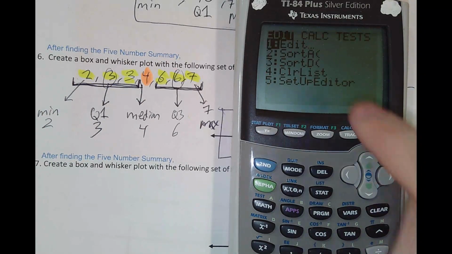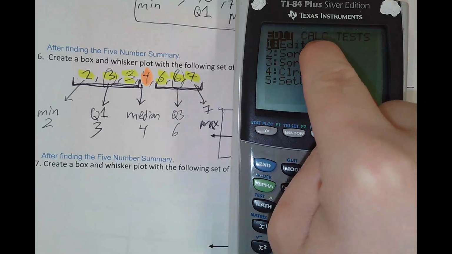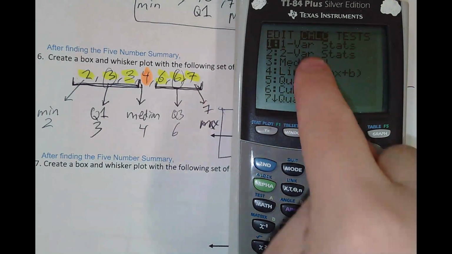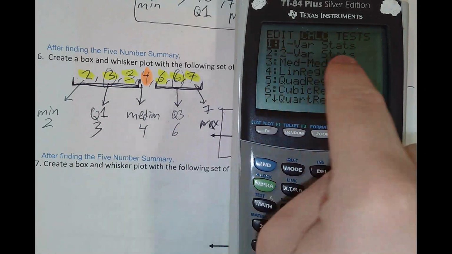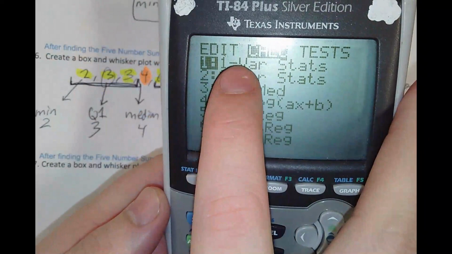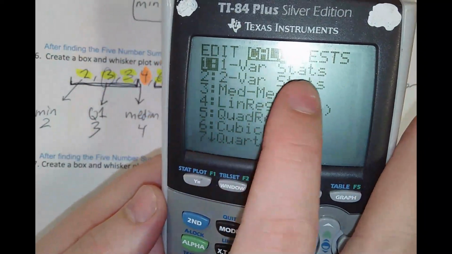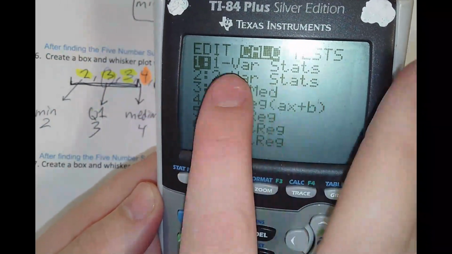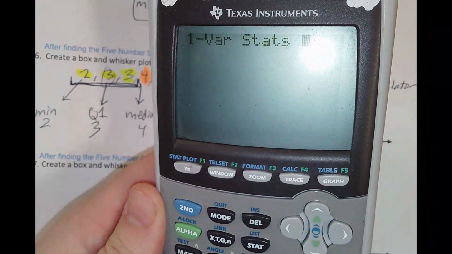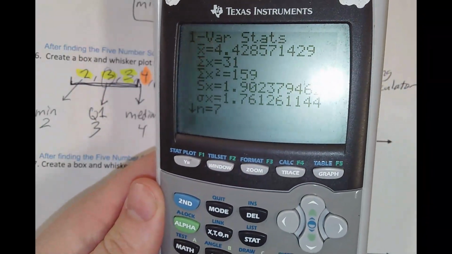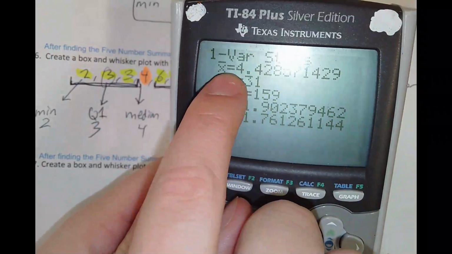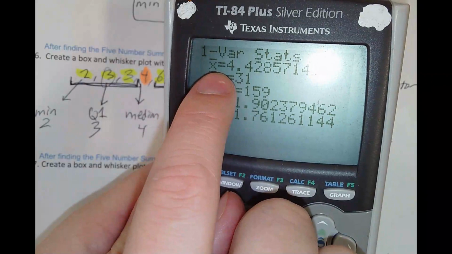Stat. Go over to where it says Calc. That's going to do some calculations. Calc, and press the first option in our graphing calculator. It says 1 var stats, which is 1 variable statistics. We're going to press that by pressing enter. Enter. And check this out. Our first value, that's actually going to be our mean or our average.